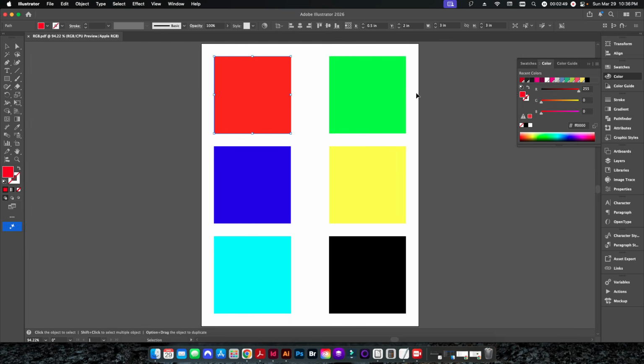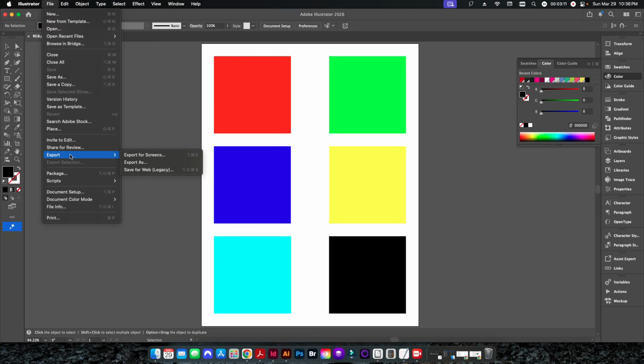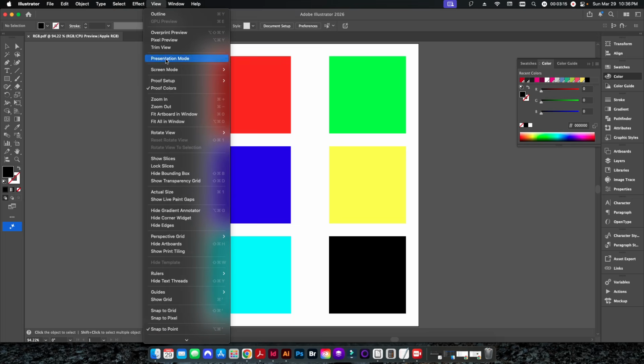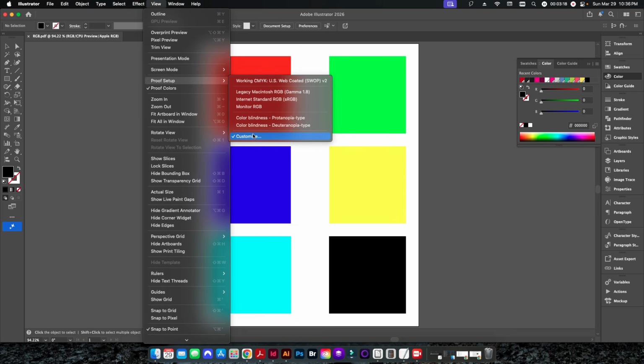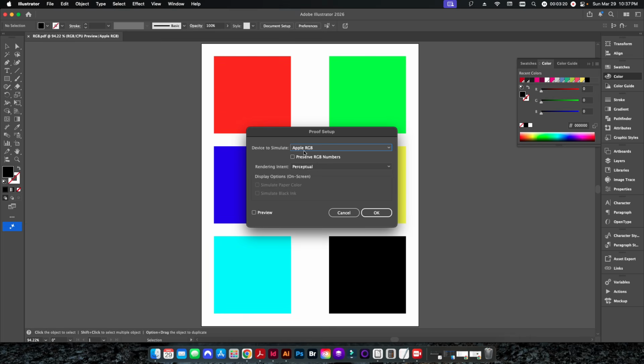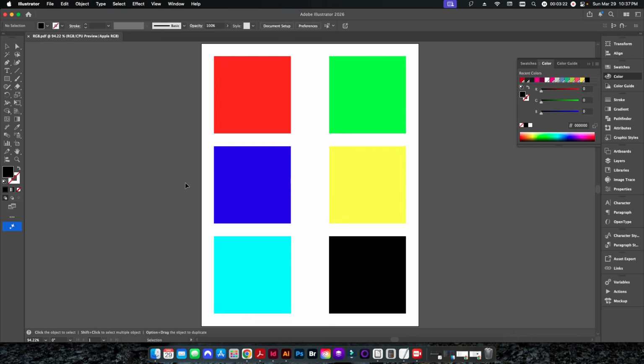And these are RGB colors. If I just click on these, you can see my color setup is RGB. These are all like 255 blue. This is a mixture to get yellow and cyan, and no color here for black, which is represented by 000 for RGB. Now if I look at my file, if I go up to File and go to Color Mode, I'm in RGB color. And if I go to View and Proof Setup, I'm currently working in Apple RGB, right?